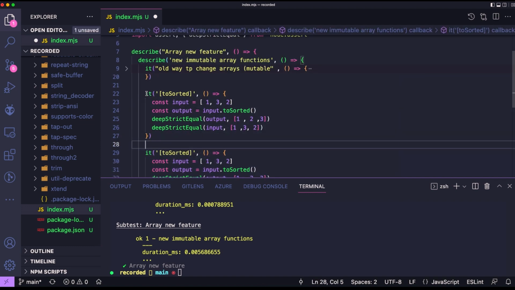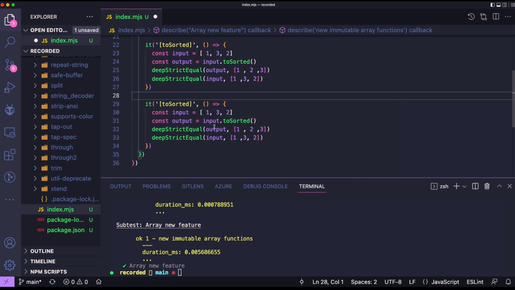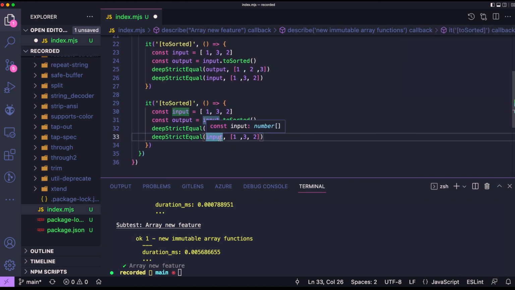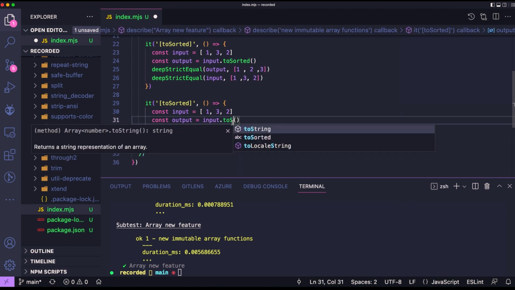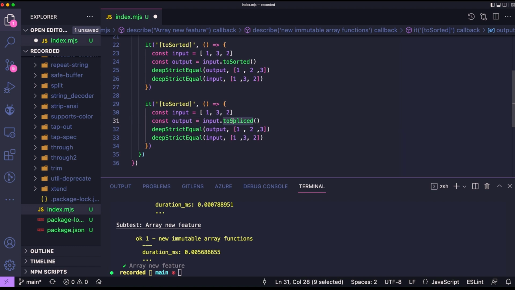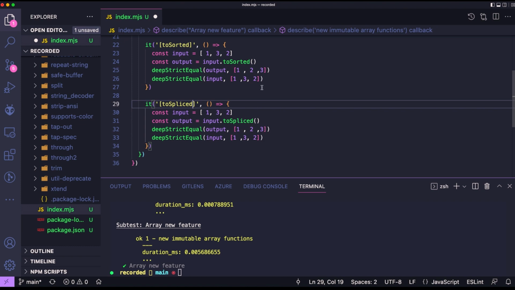Let's try the other one. So the same idea. The input shouldn't change. We should have some modifications on the other functions. So let's try out toSpliced. The splice, it's exactly the same idea we did before. We should remove some items here, get a new result here, but the input shouldn't change.